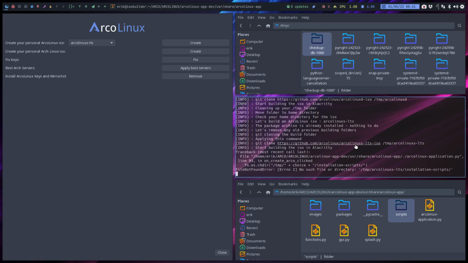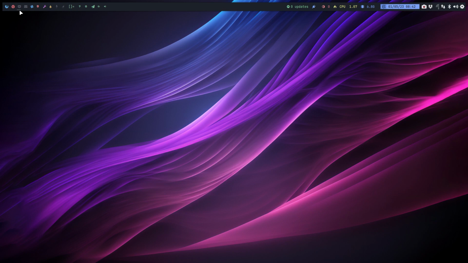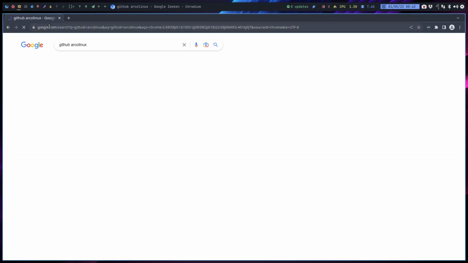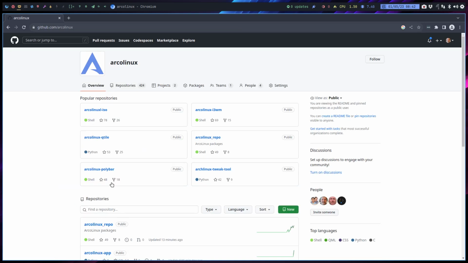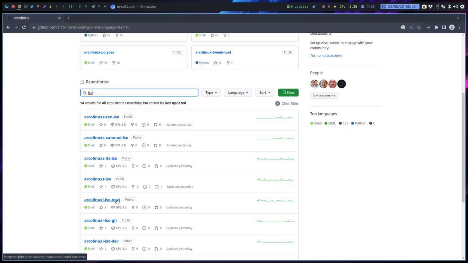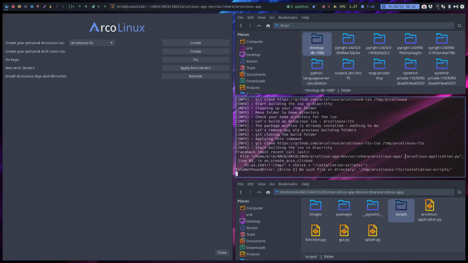We have two words. We have the ArcoLinux LTS ISO. Control Alt G. GitHub ArcoLinux ISO. So LTS ISO, Xenmod ISO, yes, yes, yes. Git clone this. Why does it say LTS? Because this is our choice.